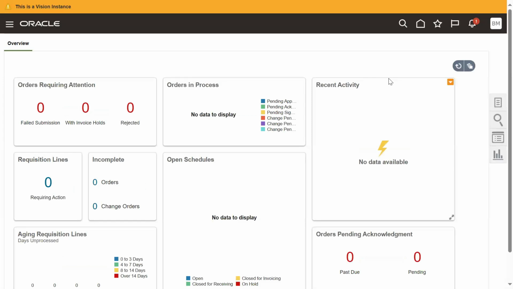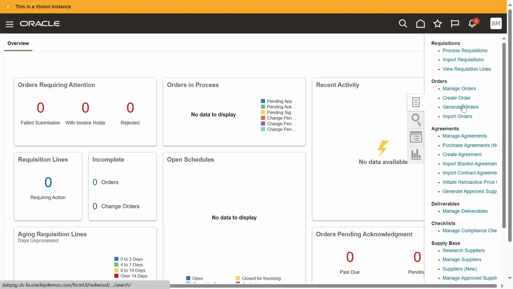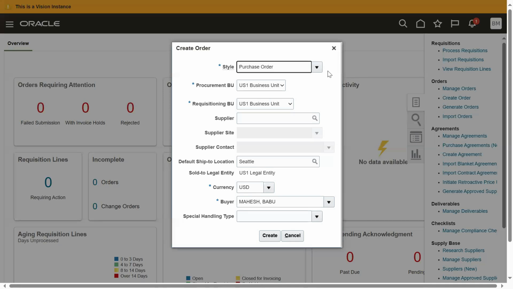So now this is the purchase order functional area. All this we call infolets, which give the information in shortcut in graphical format. Now I would like to create a purchase order here. Create order. For which business unit are you creating the purchase order? US1. Who is the supplier? Sony. Just now we configured it, right?